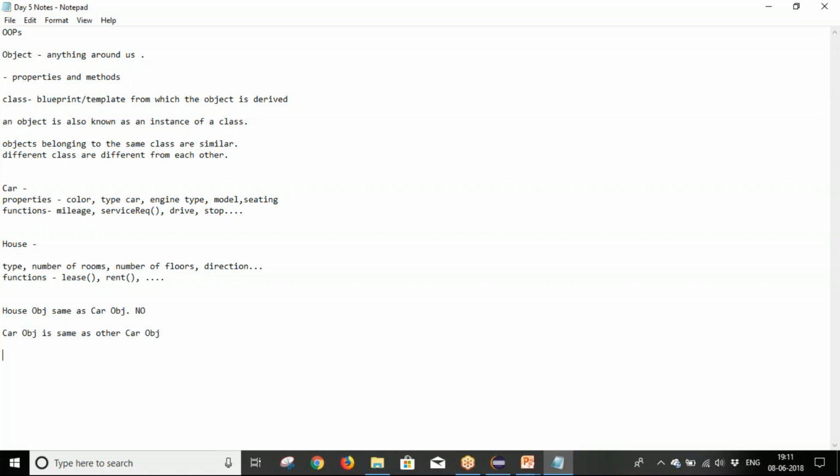Though the data associated with the object can and will be different, they are similar to each other. For example, one car could be petrol, the other could be diesel, one could be 5 seater, the other could be 8 seater, and so on and so forth. So the data associated with these objects can differ, but they are the same kind of object. Correct?